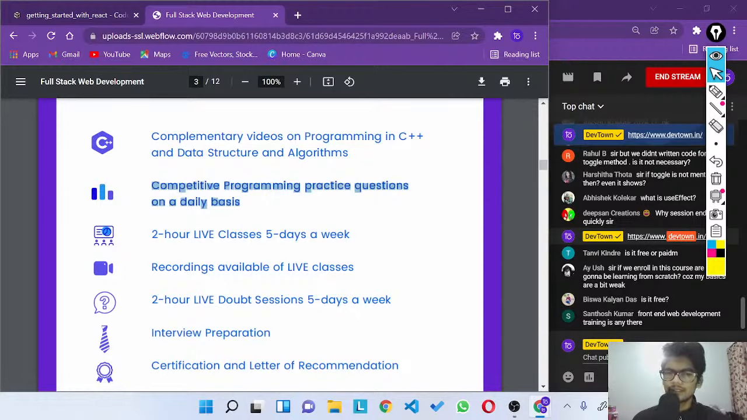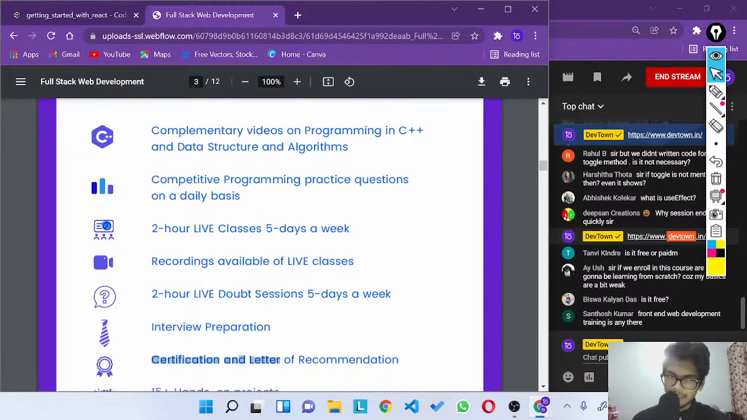But for the next 2 years after the completion of the program, you'll get proper certification, and if you're good enough, you will also get a letter of recommendation, guys. There are some priorities for it, but yes, if you're good enough, you will definitely get that as well.